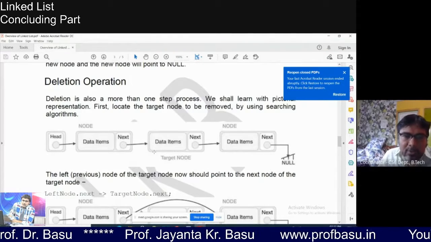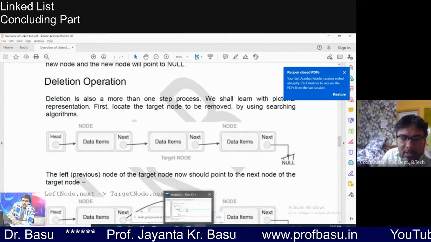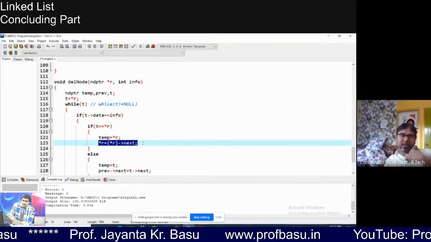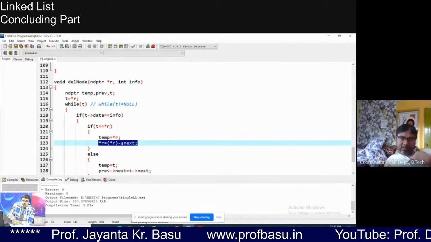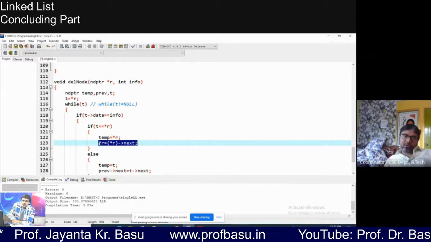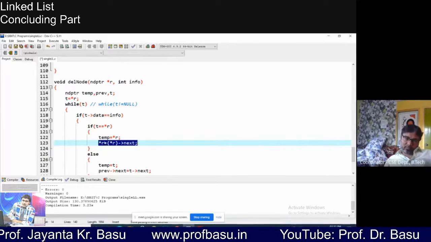So *r will be *r->next. That is exactly what we have done. *r is *r->next. Now the second node will be the first node, right? When the base address of the second node will be stored in our root node, root *.